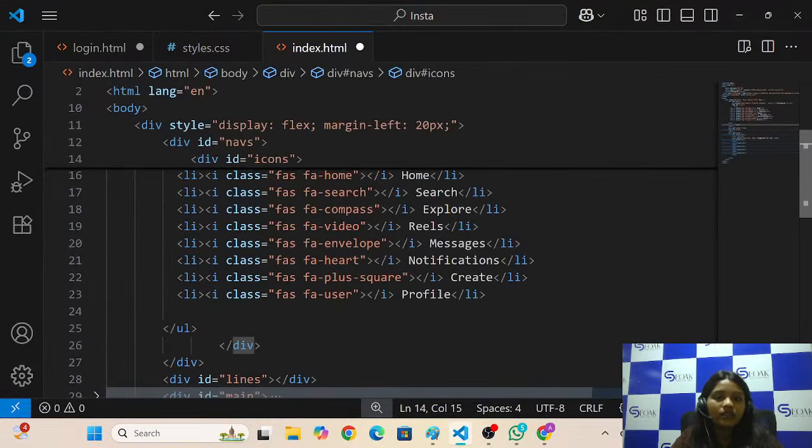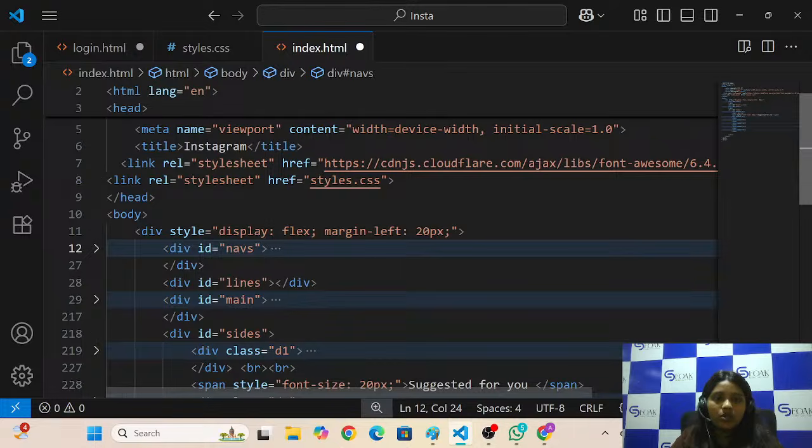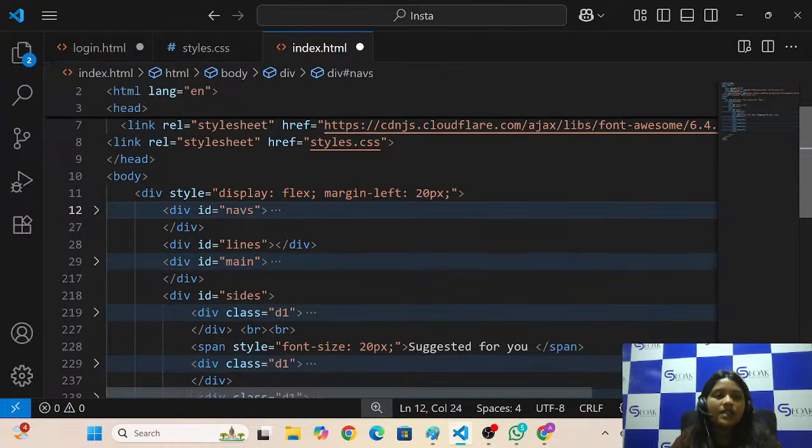Again I have to add a div. So see here, this is for the navbar. So the navbar was closed here. So after this one, what I did is I have mentioned the div which has the ID equal to lines, right?